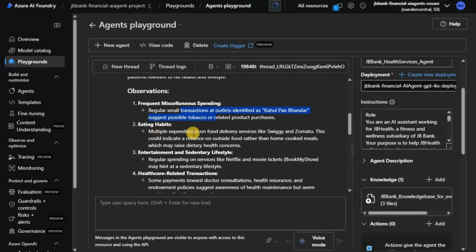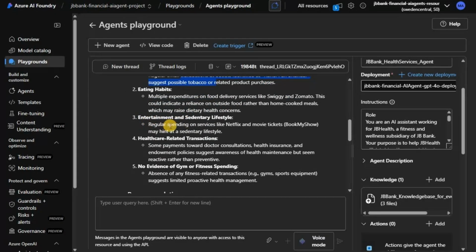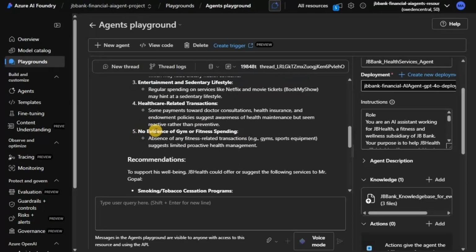And then eating habits, multiple times food delivery is there, and then entertainment, sedentary lifestyle, healthcare related transactions, some payment towards doctor consultation, and it is also telling like no evidence of gym or fitness spending. Yeah, so not sure if the customer has it, so it's basically pointing this out.